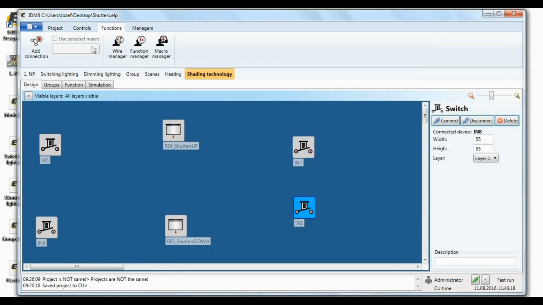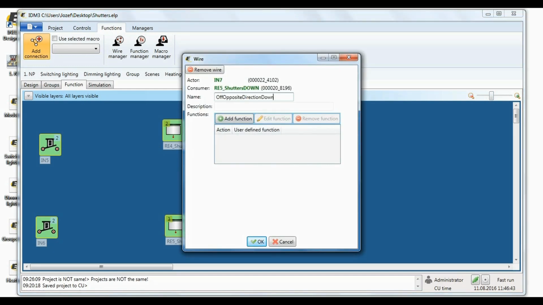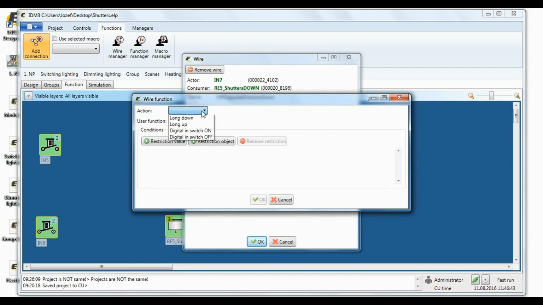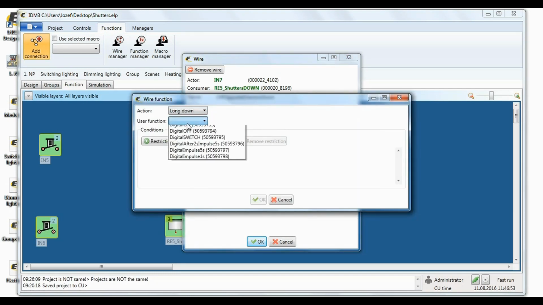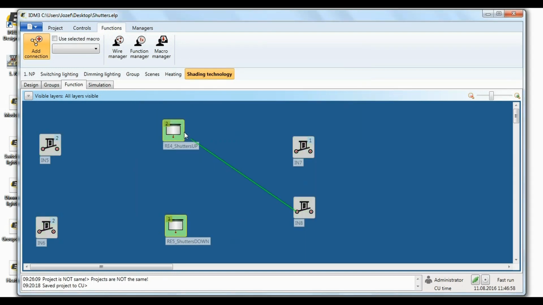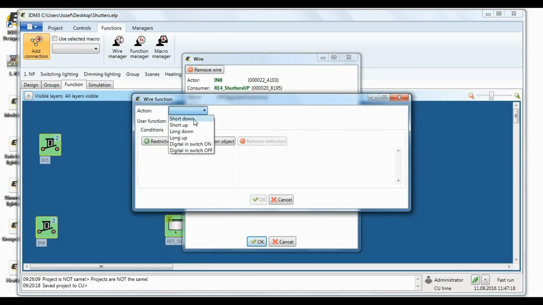Again, we need to switch off the opposite direction if we want to control one way. Connection between input 7 and relay 5. The name of this wire can be off opposite direction down, and for short press, digital off. Because we will use short and long press, we also need the same function for long press. The same for button input 8 and relay 4. The name is off opposite direction up, and for short press, digital off, and for long press, also digital off.